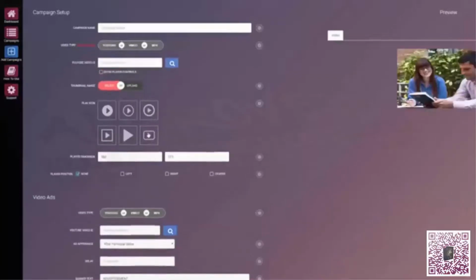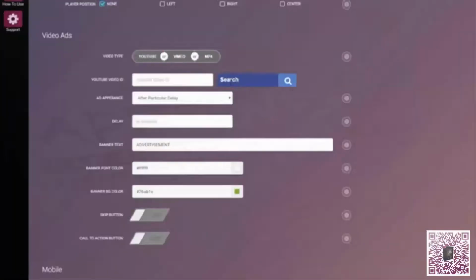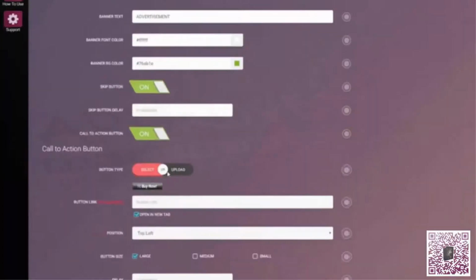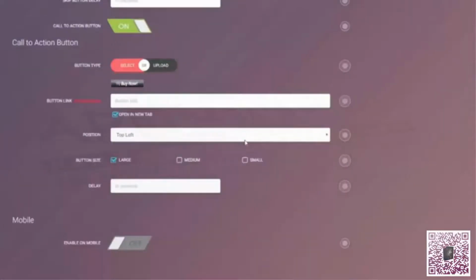So you may be asking, how does it work? Well, it's really a simple 6-step process. Step 1, log into the platform. Step 2, choose a YouTube, Vimeo, or MP4 as your main video. Step 3, choose a YouTube, Vimeo, or MP4 video for your in-stream ad. Step 4, add your call to action, your affiliate link for example. Step 5, set timing on ad display, CTA, and skip button just like YouTube.